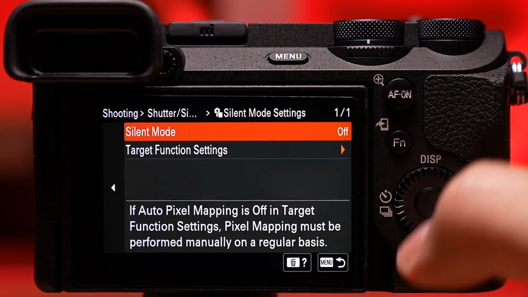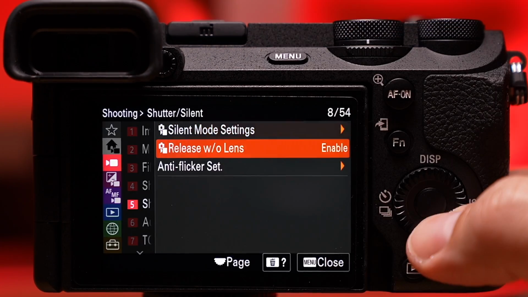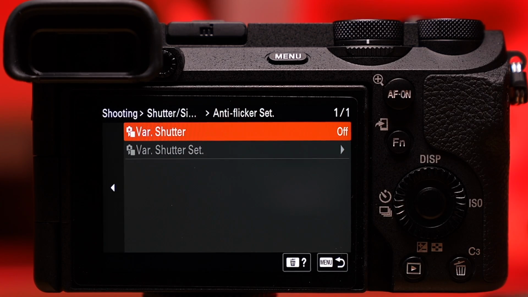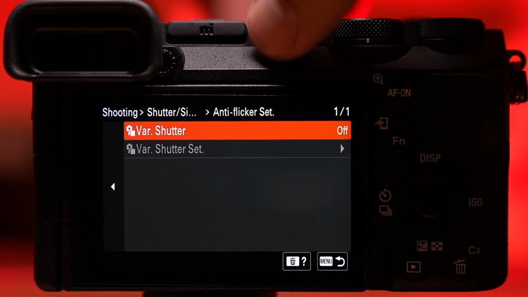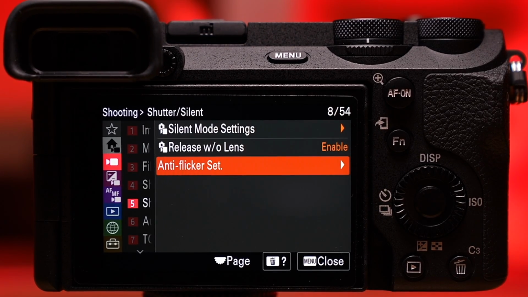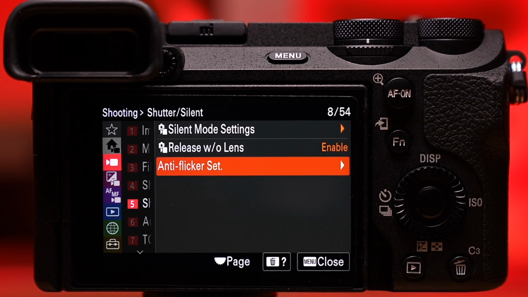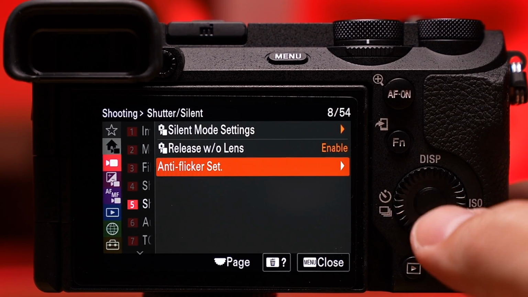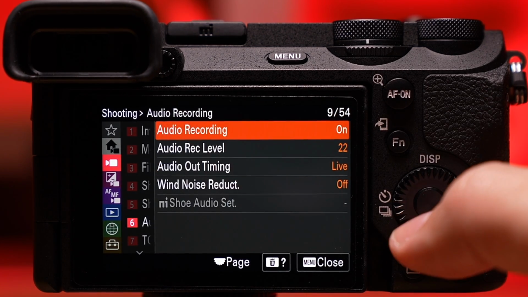Now we have silent mode settings. I have set to off. Release without lens is enable. Anti-flicker set. I don't mess with those. I just leave them off. But if you are shooting somewhere and you see lights flickering, you can just adjust your shutter speed by 1 or 2 clicks left or right, and it should fix the problem, and you won't really notice a big change in motion blur.